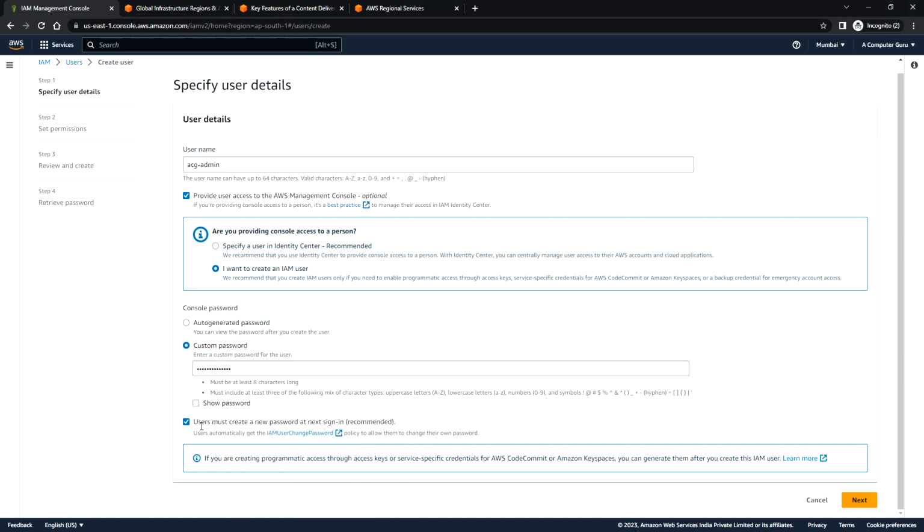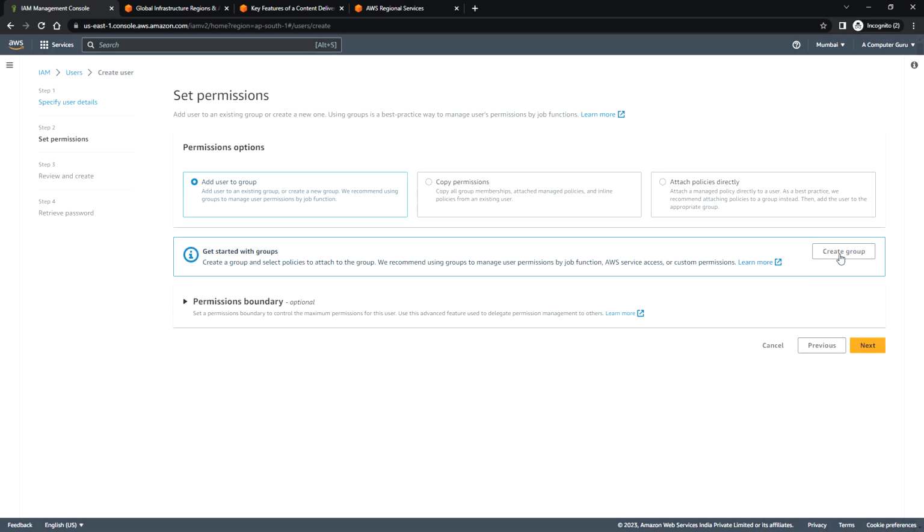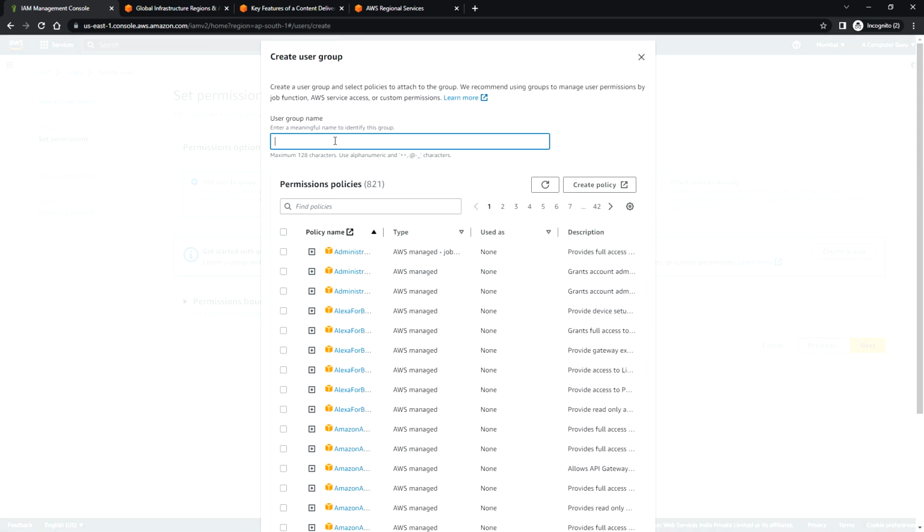Okay, and here users must create a new password at next sign in. So I do not want to change the password since I'm going to use this. But in case you are sharing it with a user, then you can choose this option and click on next. So here either I need to add the user into a group or I can directly attach policies. So here I'm going to create a group. So let me create a group and add this user into that group.